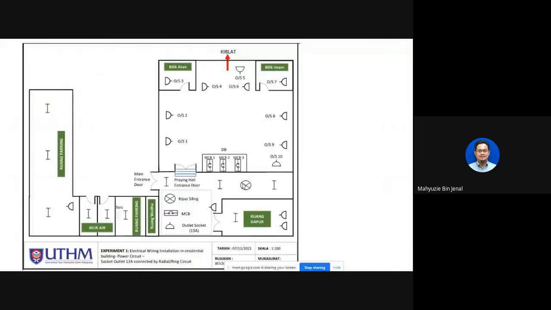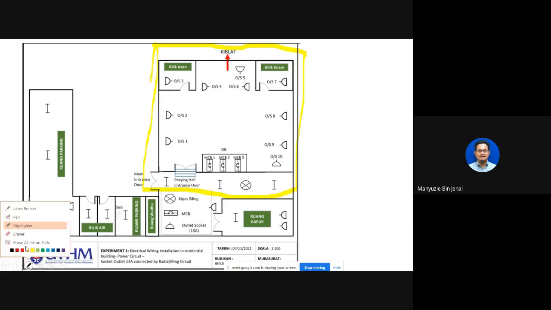So we come again to my floor plan of the surau, the musola, and then we just focus on this yellow box. All right, okay, so I'm done with the box. Now turn to the pen. Okay, so I have done, I have drawn some of the MCB, for example.